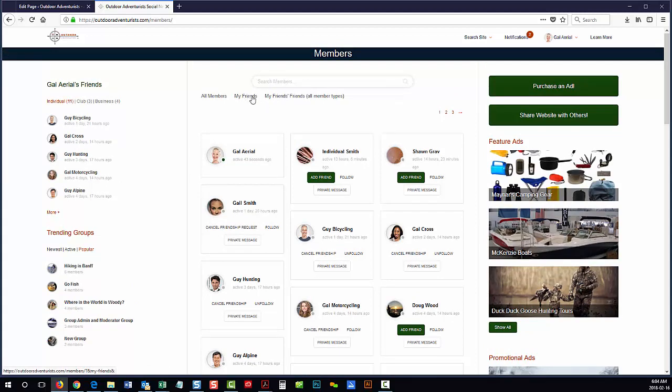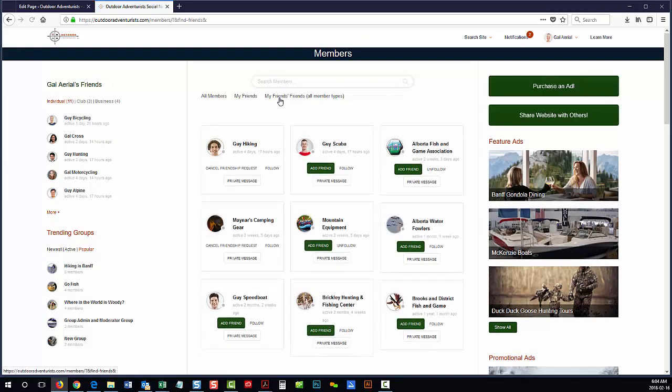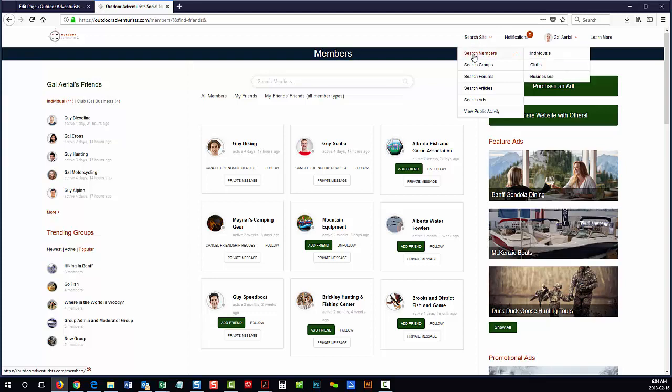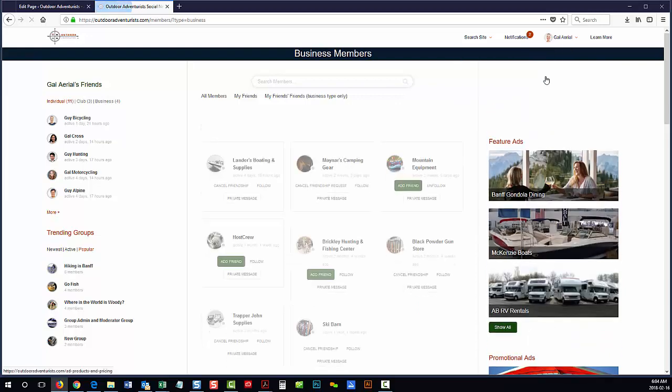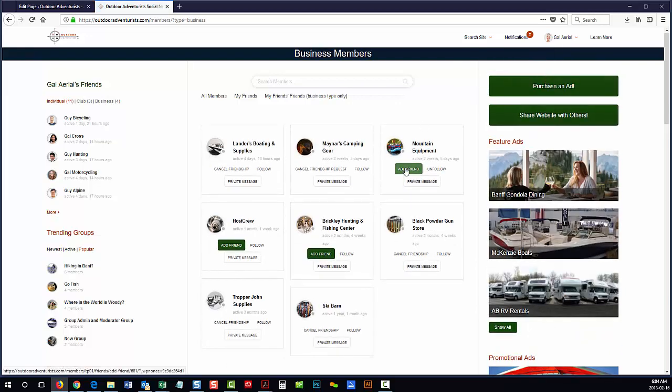And I can filter this search by looking at just my friends or my friends of friends, because that often helps you expand your social circle by looking at your friends' friends. Up here, we can also search for the different individuals, clubs, and businesses to become friends with. So that's another way to expand our social circle.